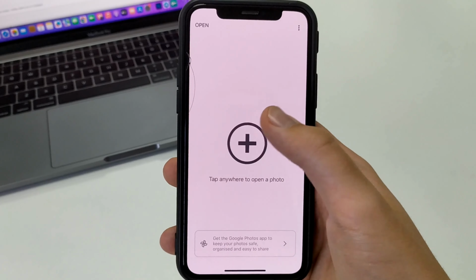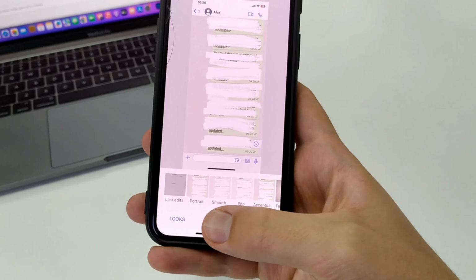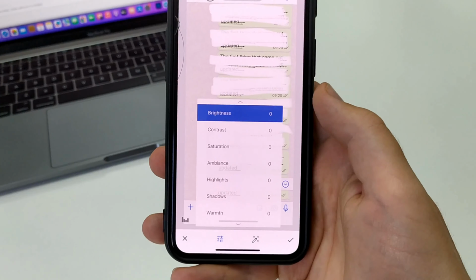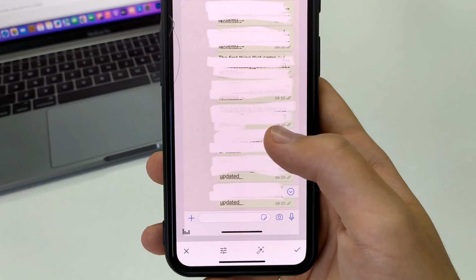Once you've downloaded it, click Open. Go here, click Add Photo. Add your screenshot. Click Tools. And then you need to add a little light, remove contrast, and add bright colors.